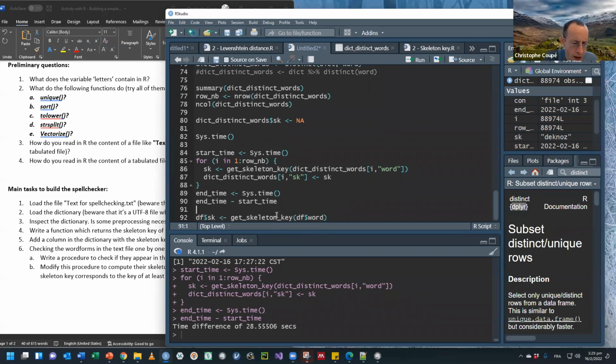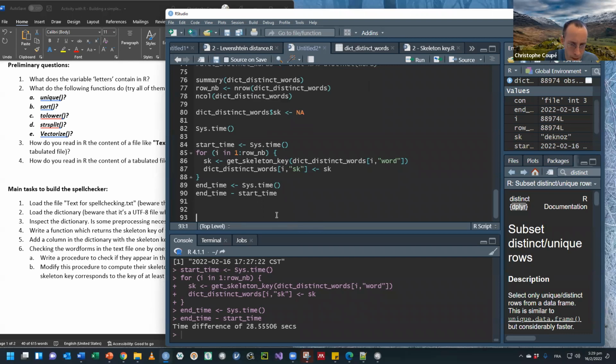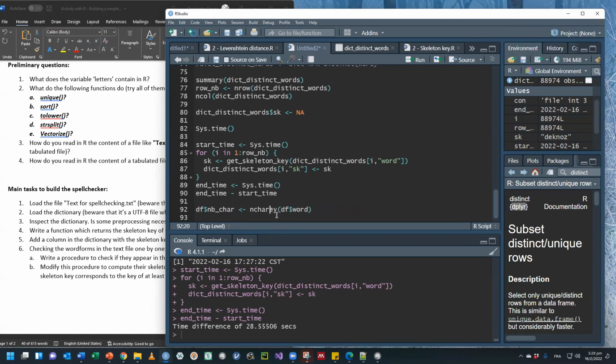Just before I do that, I'm going to do that with a slightly different function. I'm going to use the function which computes how many characters are in a string. And I'm going to say, okay, take the column with words, apply this function, and store the result in a new column.